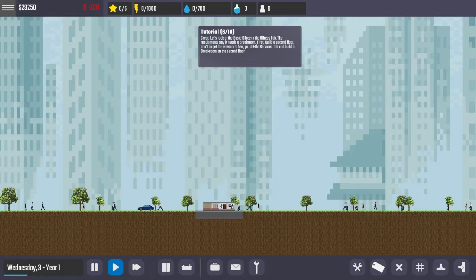Great, let's look at the basic office. In the office tab, the farmer says it needs a break room. First build a second floor. Forget the elevator.